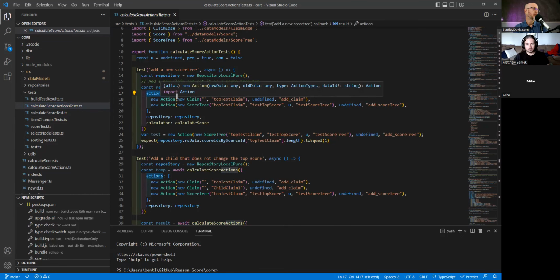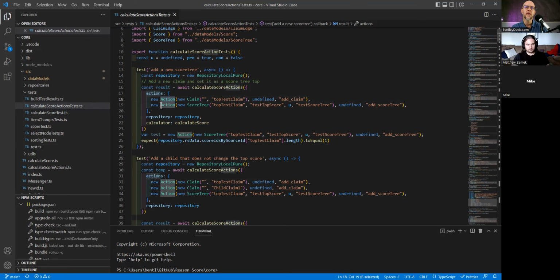The reason score API is mostly event based. So you create an action and then you send all. Right now I'm creating 2 actions, and then we're running it through this program that'll calculate the score actions. And that takes a repository, and the repository is just where it stores all of its data.